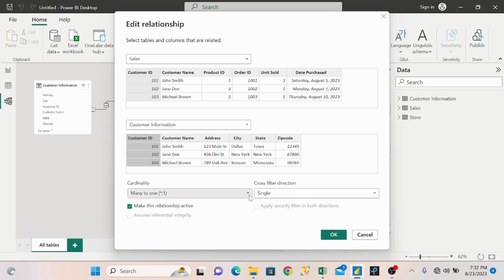Now let me explain this cardinality. Remember, when we looked at our sales table, we had a lot of rows, whereas when we looked at our customer information table, we had very few customers. I think it was like 6 customers. So in this customer sales, a single customer can have so many orders. That's why we have many to one cardinality.